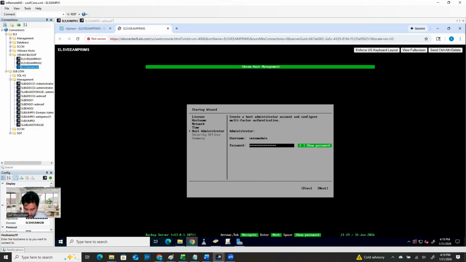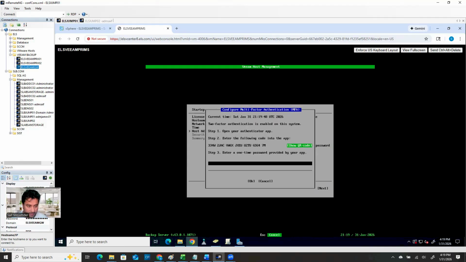So you can say show, and make sure I write, I type the right password. F bang nd 2h0st dollar. Okay, and next. Okay, so show QR code.